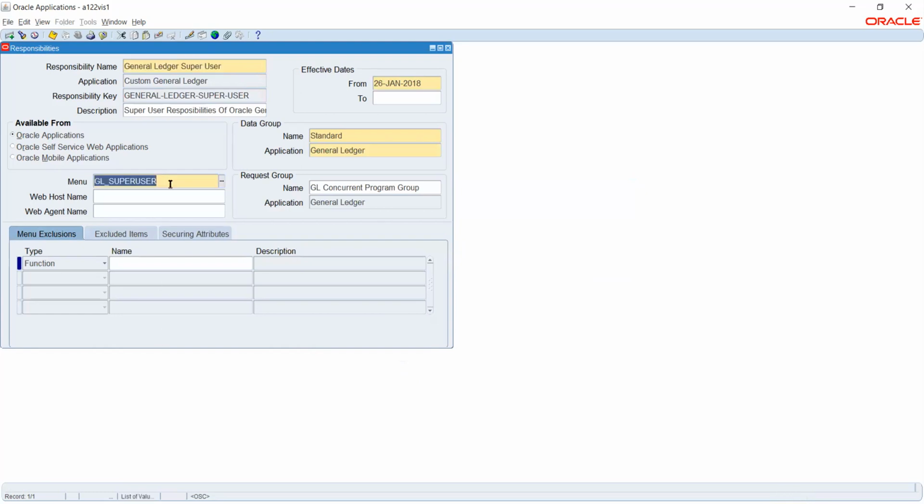Okay, so this is our menu. We saw the GL user, but this is the GL super user, so it's a little customized one. Now we will see the list of options here. We have two things: one is to exclude the menu or exclude the function. As we saw, a menu is a greater one and a function is a smaller one, wherein we can exclude a small option like entry and other things.